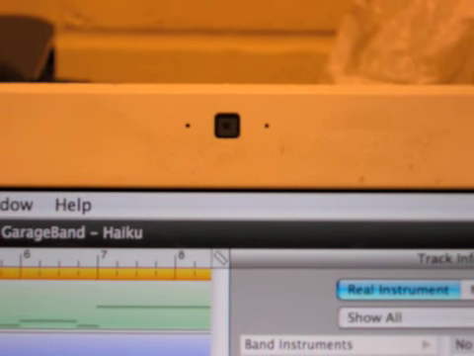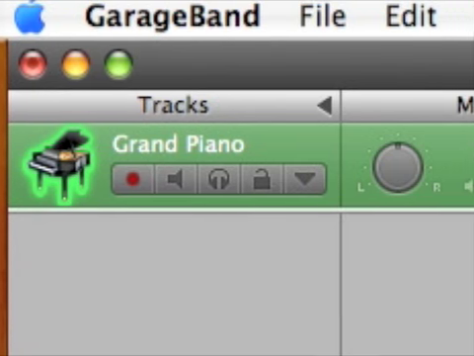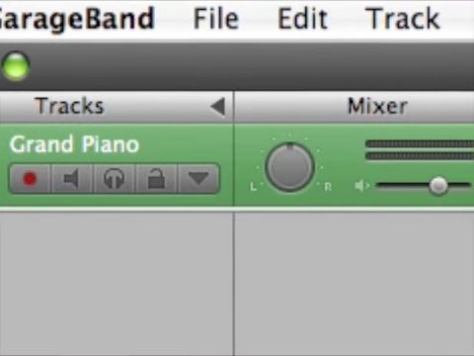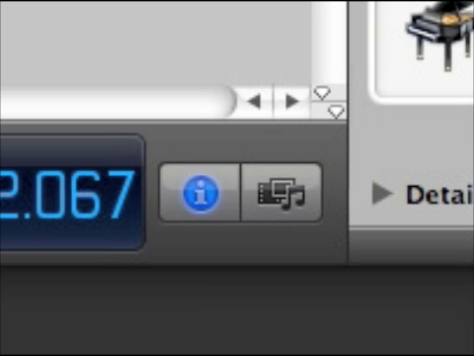I'm going to need to use headphones for this project. The microphone is built in on the lid of the computer. Open up a new music project in GarageBand. Select the first instrument, then click the Information button.